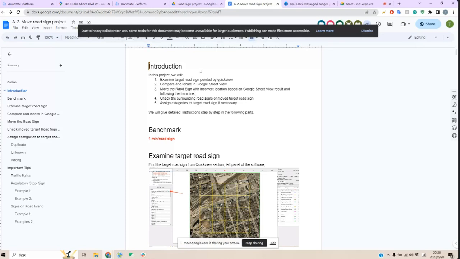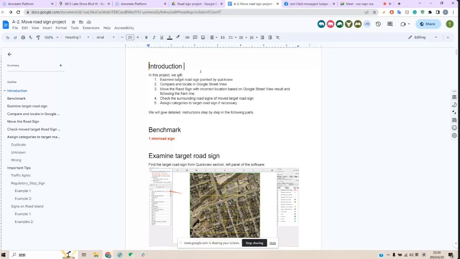Unlike any project we did before. So in this project, first, we need to examine the target road sign pointed by quick view. Second, compare and locate this target road sign in the Google Street View. Number three, move the target road sign with incorrect location based on Google Street View result and following the frame line.